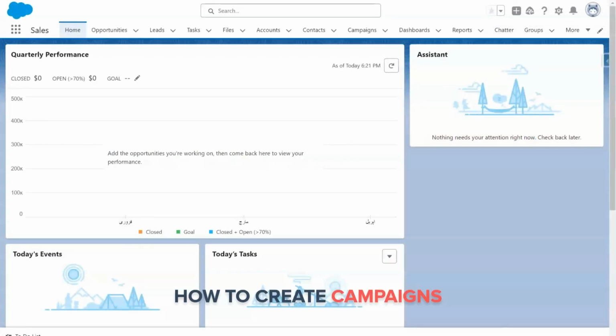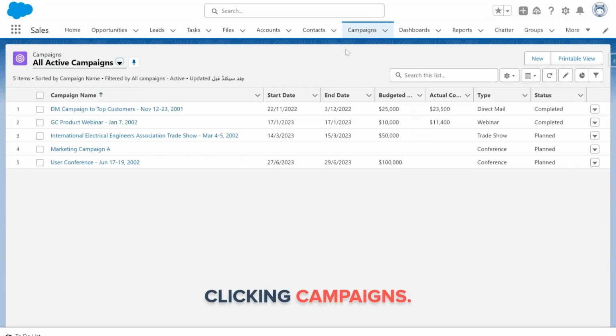how to create campaigns in Salesforce in order to track your marketing email campaigns and add leads or contacts into those campaigns. Once you're logged in, navigate to the Campaigns tab by clicking Campaigns. You'll see a couple campaigns that may already exist in the system, but for now, we're going to create a fresh new campaign by clicking New.